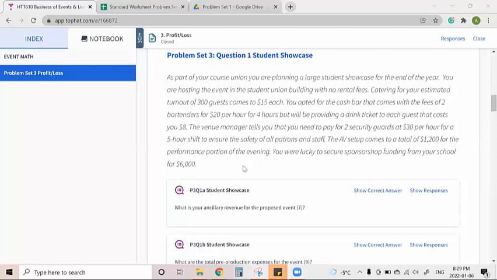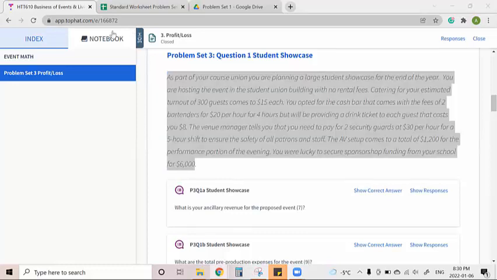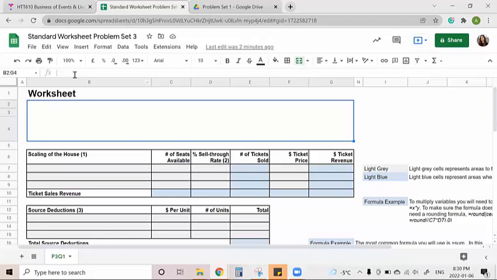This video is going to go through problem set number 3, question 1, about the student showcase. So, copying the information into the standard worksheet for problem set number 3.